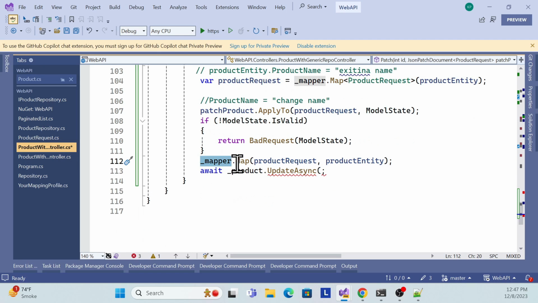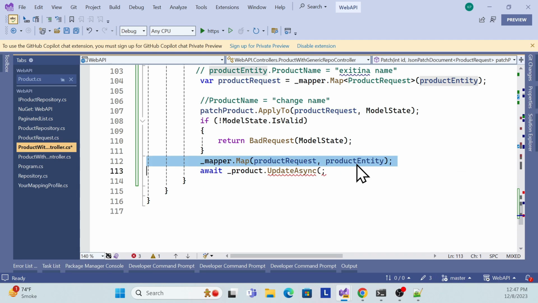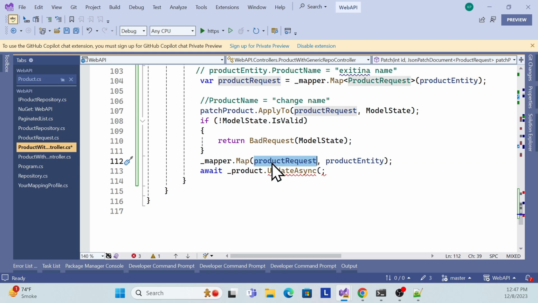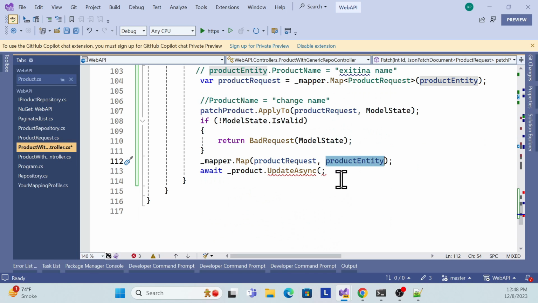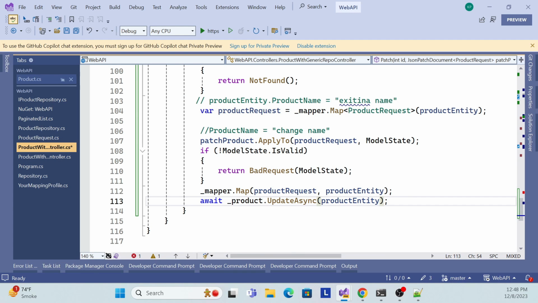So this is again the map method. Now we have a source and a destination. This product is our source, and we want to apply it to our destination. So whatever data we have right now here will automatically be converted to our destination, which is our product entity, right? Now finally I can pass it over here. If it is not clear, don't worry. I will debug and show you one by one how it works.